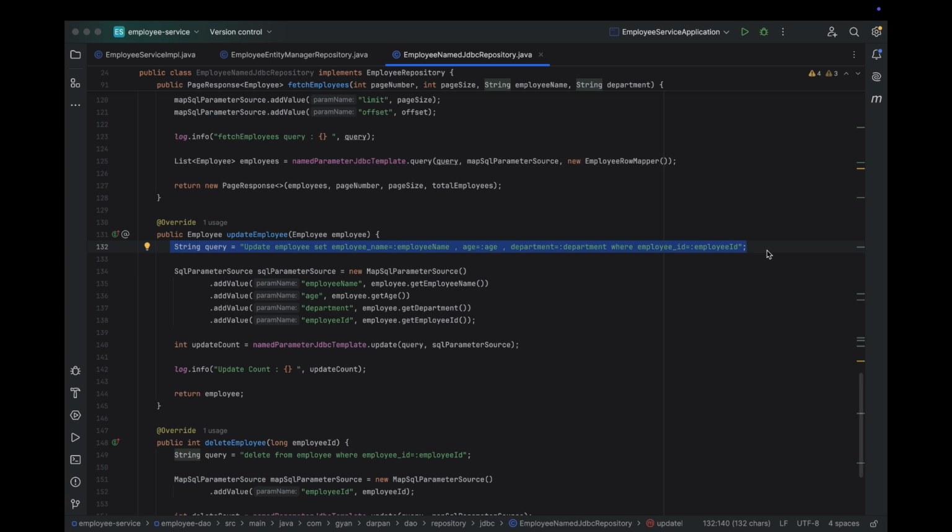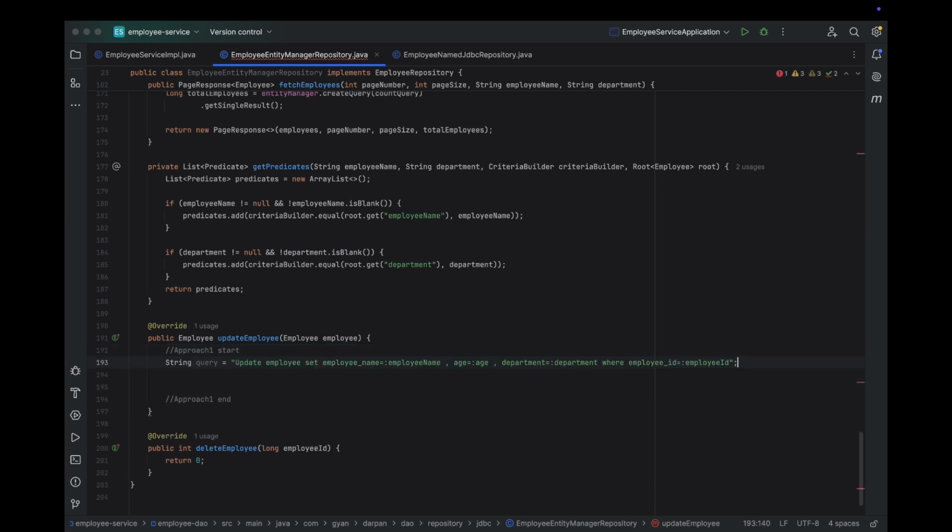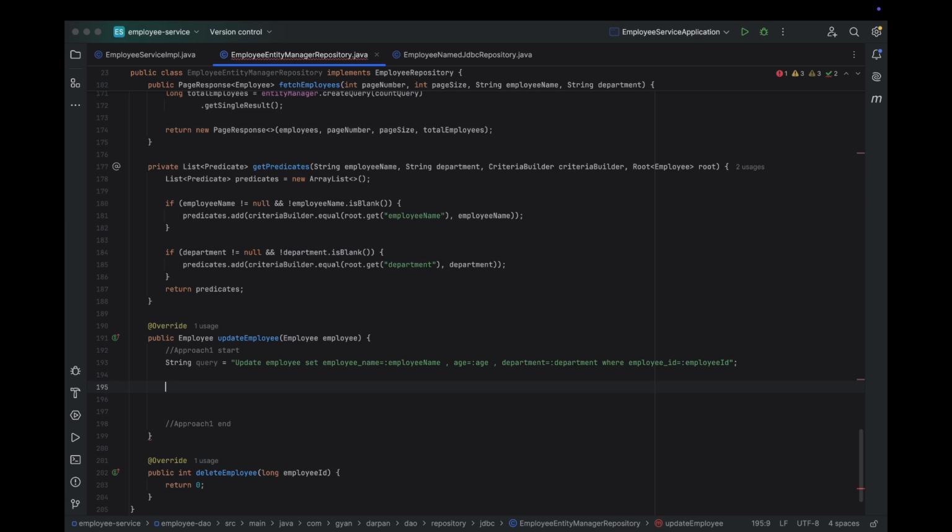Go ahead and copy your SQL update query. We'll just make minimal changes to convert it into a valid JPQL query. Let's paste this inside our update employee method in the Employee Entity Manager repository class. And now, let's start converting it. Watch on screen as I make those changes.